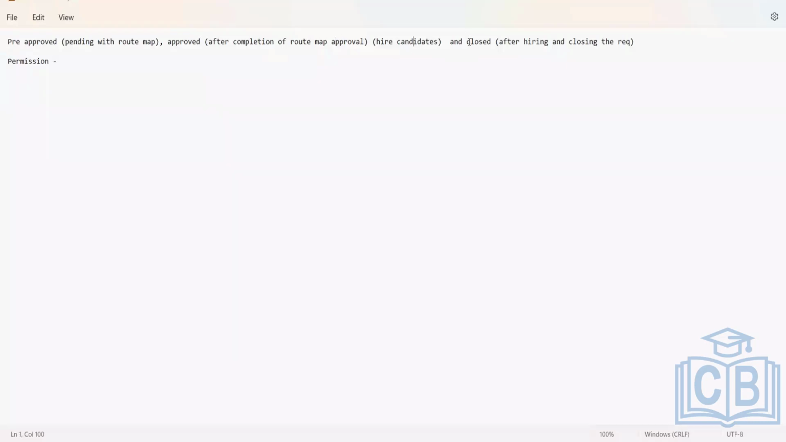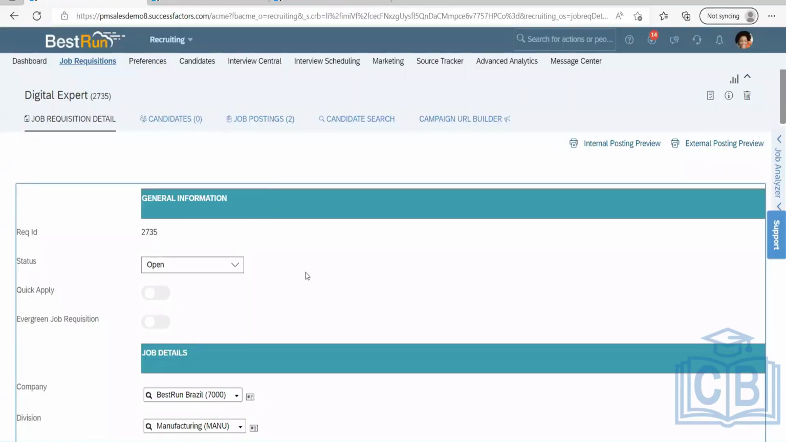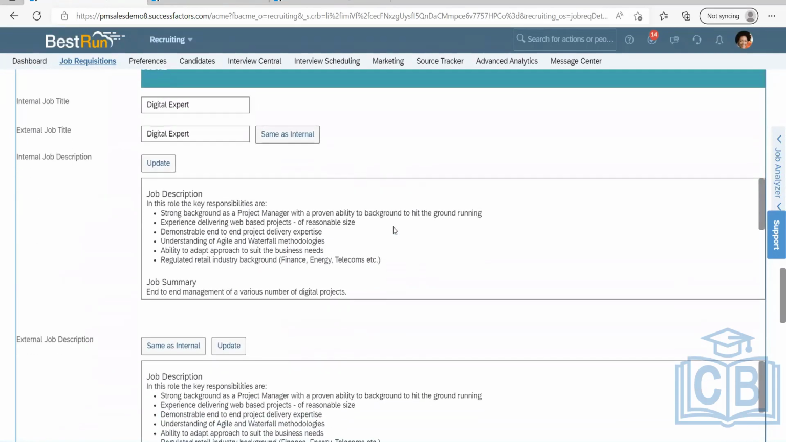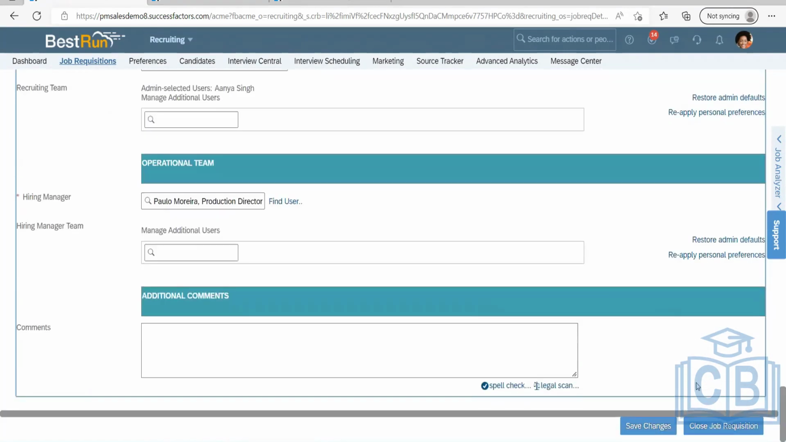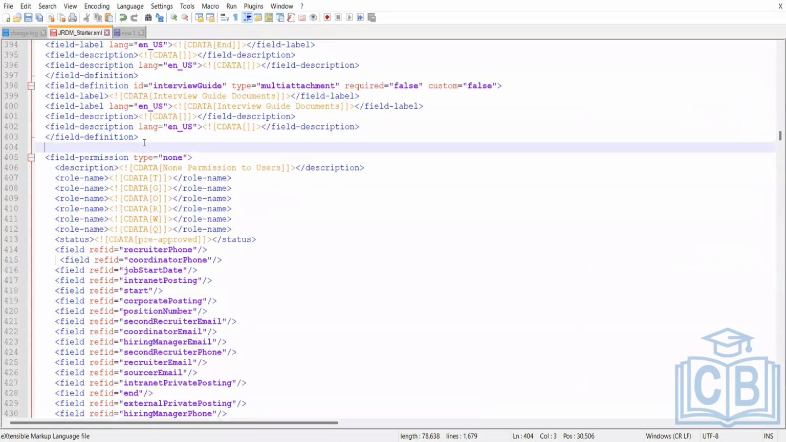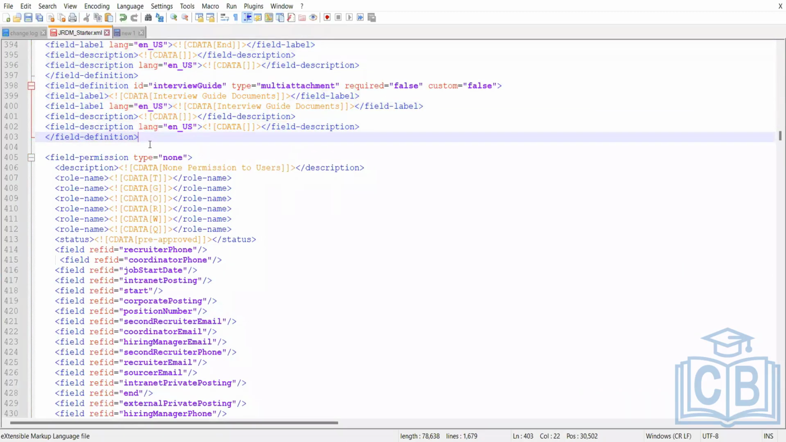And the last one is the closed state. I'm going to hire a candidate, my requirement is finished, the person has been decided, and it will be moved to onboarding, or onboarding is done. I just want to close this requisition, so I'll go and close it. We are going to decide which operator sees what fields and what permission he has in which status. Till here we define the fields within the requisition.